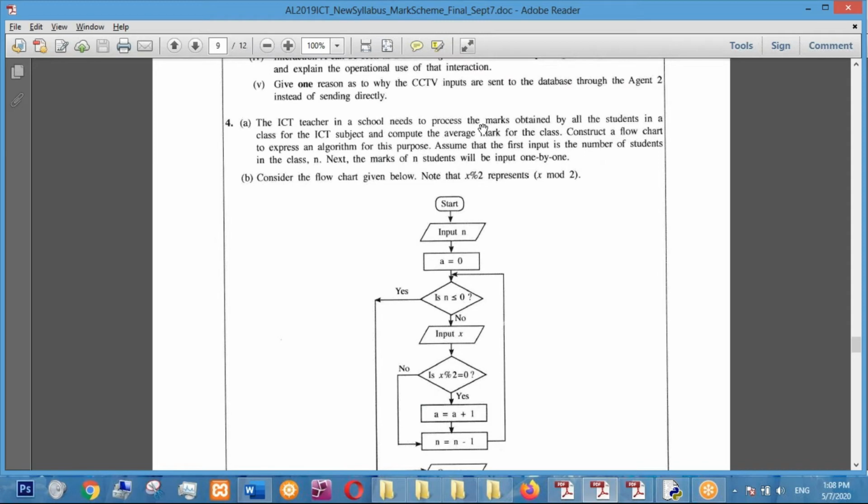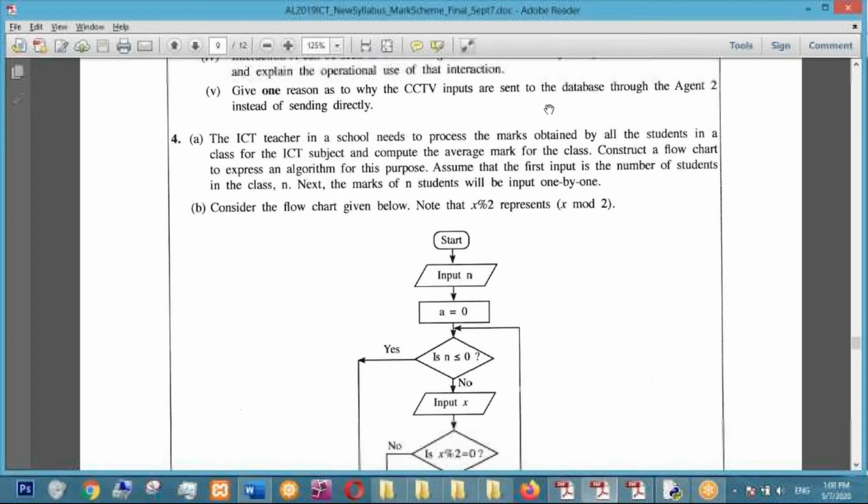The ICT teacher in a school needs to process the marks obtained by all the students in a class for the ICT subject and compute the average marks for the class. Construct a flowchart to express an algorithm for this purpose. Assume that the first input is the number of students in the class, n. Next, the marks of n students will be input one by one. So that's easy enough, right? What are the things you have to consider? We are entering all the students in the class for the ICT subject. Compute the average. In order to compute the average, we need the total, right?